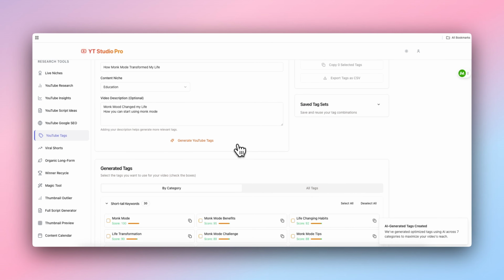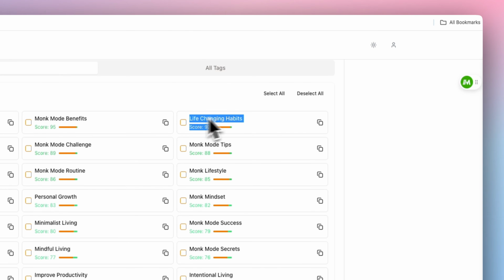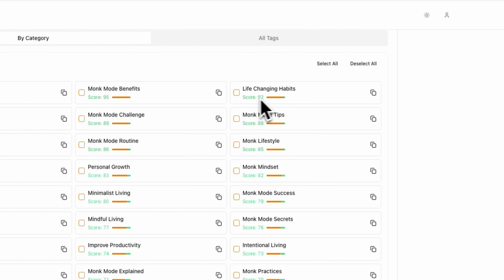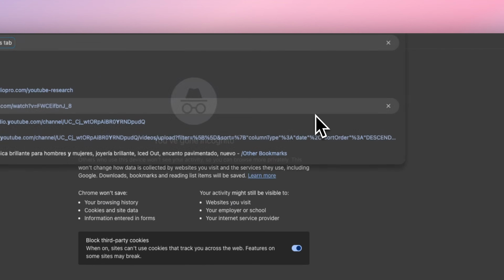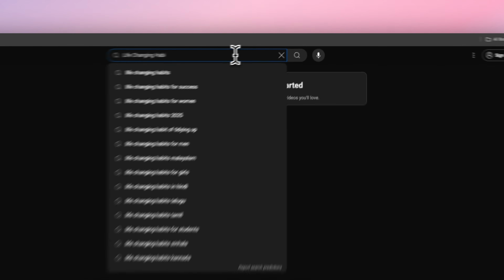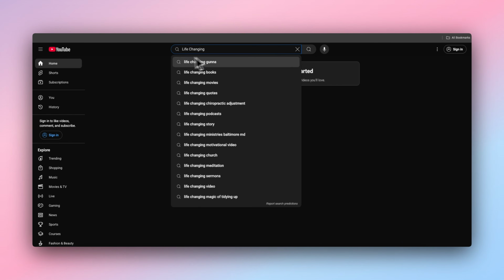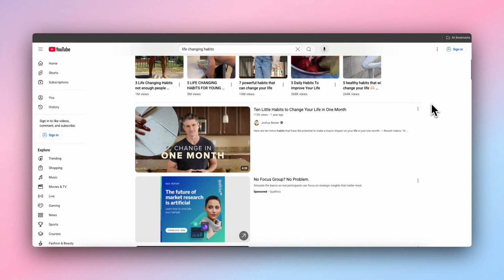Okay, so let's see here. We have monk mode life-changing habits. So that might be a keyword that I might want to take a look at in the future. In fact, if I take this keyword right here and I click on Incognito tab, let's go to YouTube. Okay, I can go over here and I could remove the word habits, and you could see here life-changing, there's a bunch of different keywords that shows up. If I type in habits, there we go, it pops up, which means there is search demand for it to the point where YouTube is recommending it.